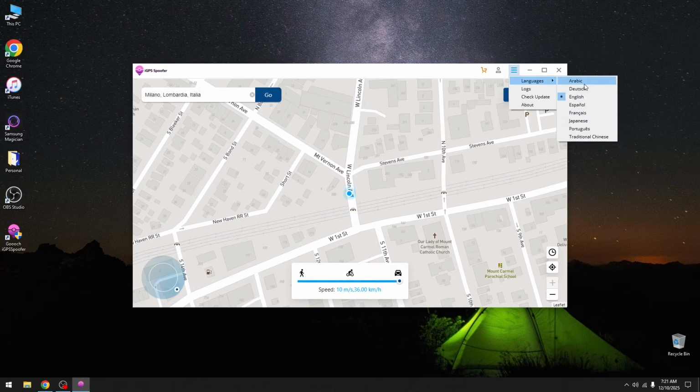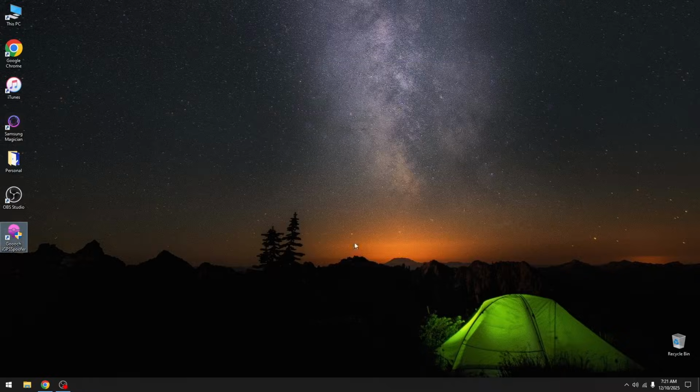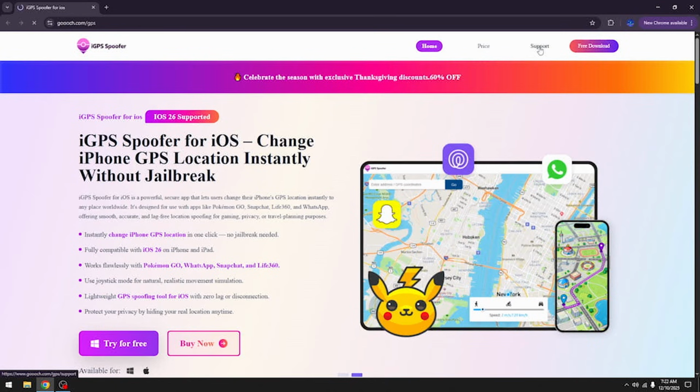The program also does support a couple of languages. If you don't want it in English, it is over here. And yeah, that's it. It's actually quite a simple program, and it's very easy to use. I have tested this on iOS 18, 17, and iOS 26, and it does work with all of them.